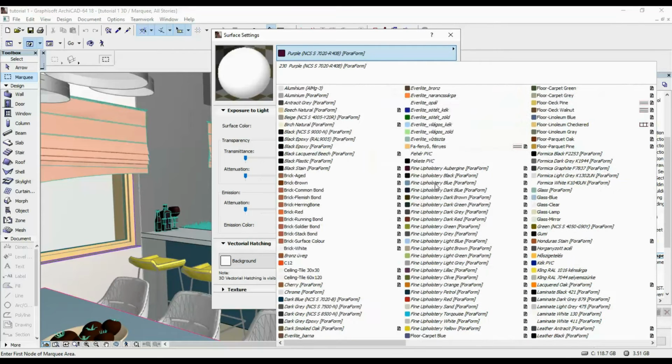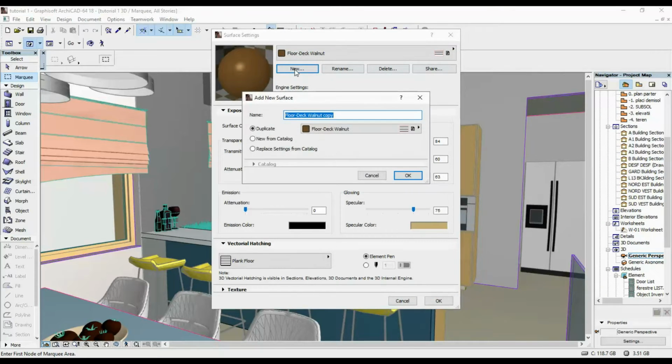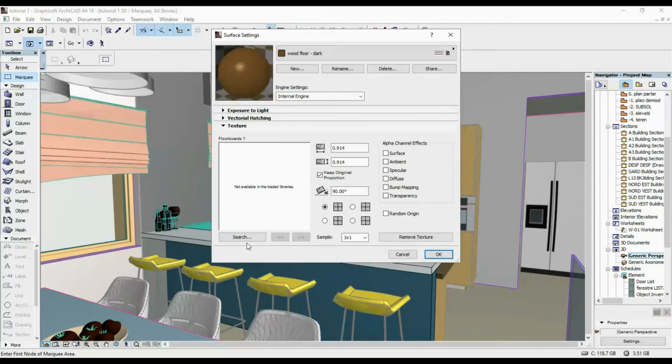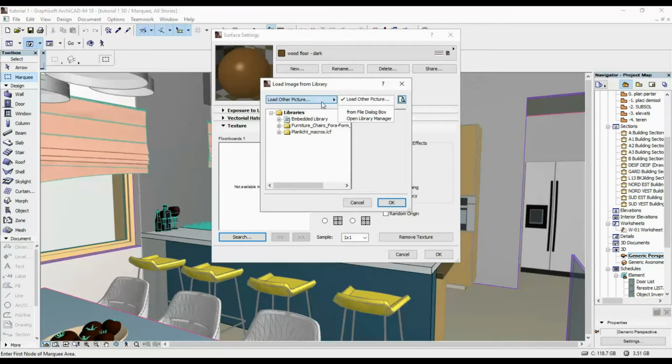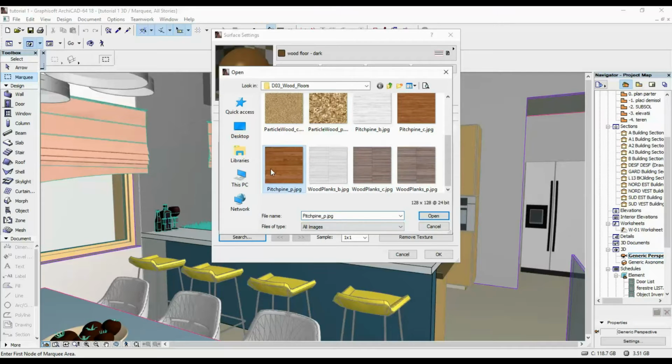So I'm going to go to, let's say, this floor deck walnut, and I'm going to click New, and I'm going to say wood floor dark. I'm going to click OK, and here at texture I'm going to search for the texture that I want to use. I'm going to hit here from other picture, and select this other option from file dialog box. And here you can just search on your computer the texture that you want to use. Let's use this one.